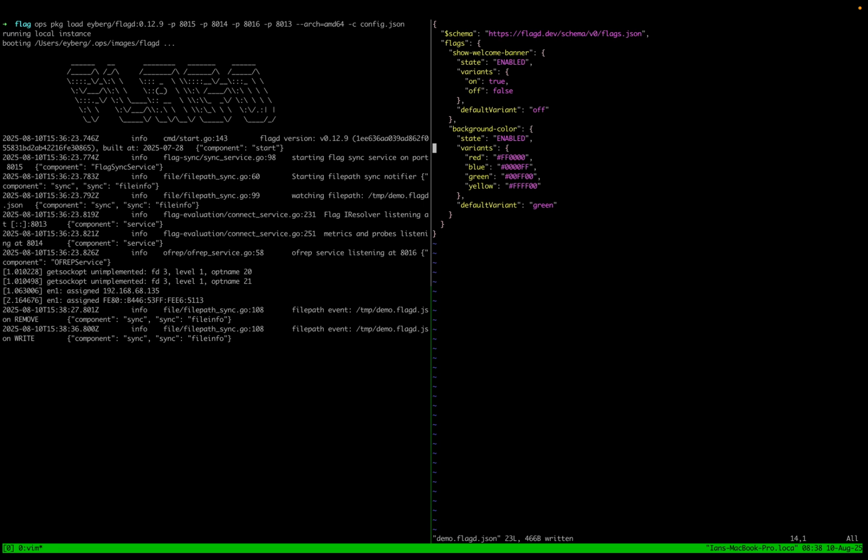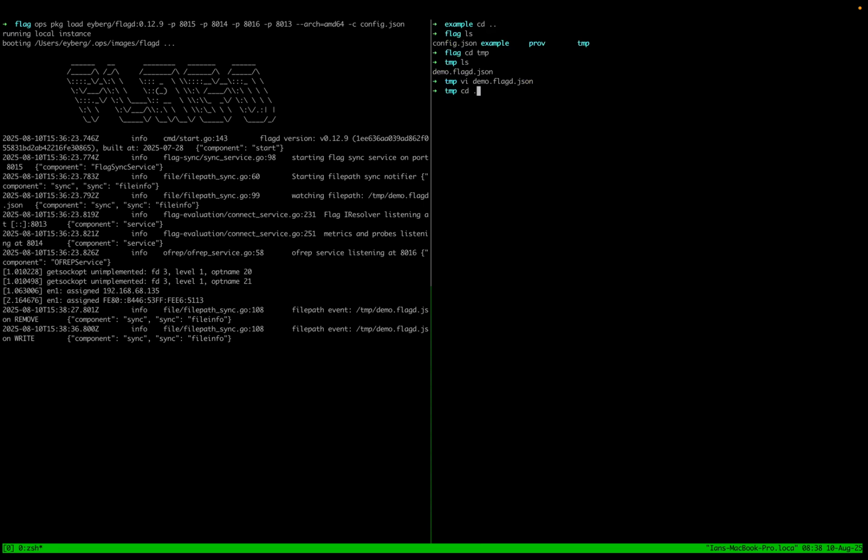Now this might not be something that you want to use in prod, but it is something that you can clearly see works pretty well for demo purposes. And so our background color is now red and our banner is now disabled.